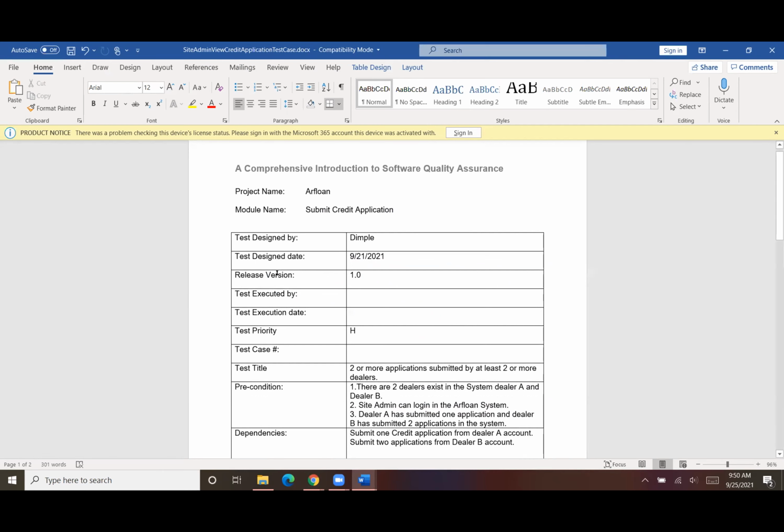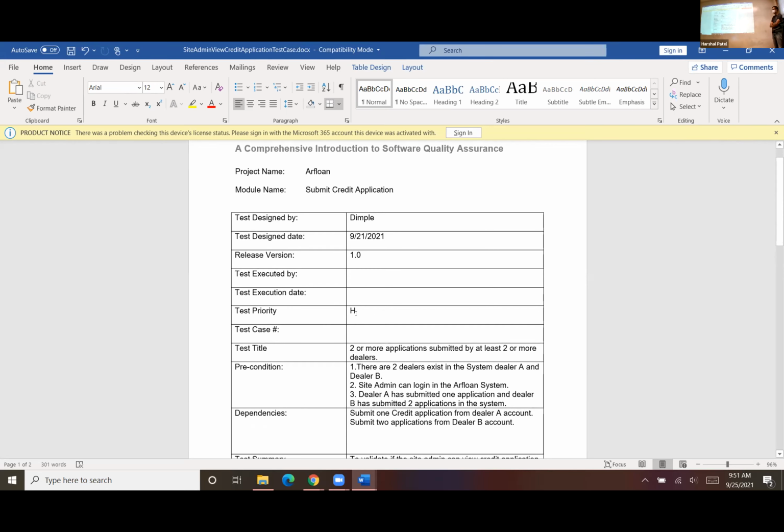Okay. So under the module name, this requirement is under the section 2.6.6, approve, reject credit application. Not this one, I'm sorry. This is submit credit application, right? Yes. So it's under 2.6.5, submit credit application, requirement 2.11. That's why I have written module name here, submit credit application module. And under that requirement, I'm doing the fourth test case. So the test priority is high.